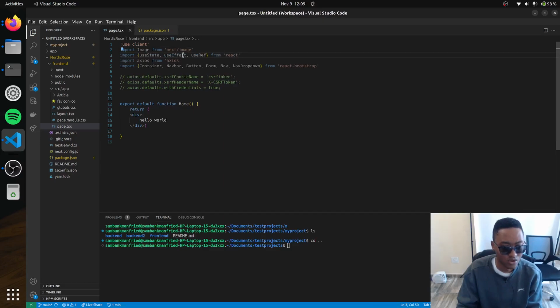These are hooks that I import from React. If you use React, you'll know what that is. Axios as well, if you're a React user or a JavaScript user in general. And then I'm using a front-end CSS library called React Bootstrap. It makes life very easy. So I'll show you guys and I'll demonstrate.